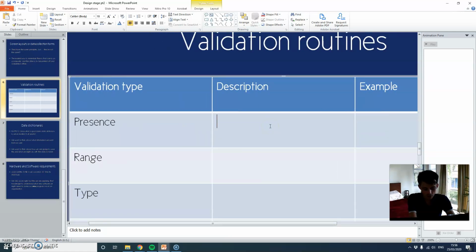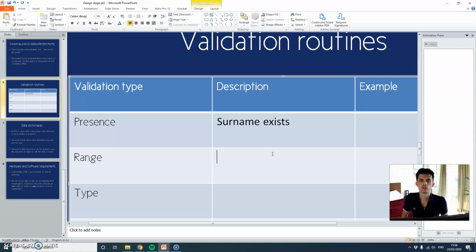So present might just be that the surname exists, okay? And an error might come up saying, please enter a surname. A range might be something like, if we're starting a nightclub, we want to make sure that they're at least 18 years old. If they're going for their driving test, we want to make sure they're not younger than 16, or they can't apply till they're 17 in the UK. In Thailand, you seem to be able to drive from about 9 years old. So maybe we would lower it depending on where we are.